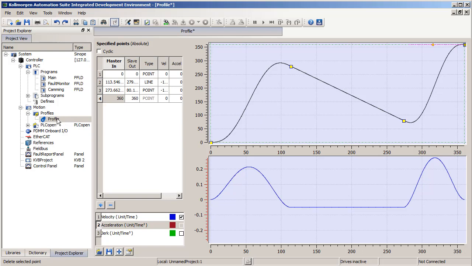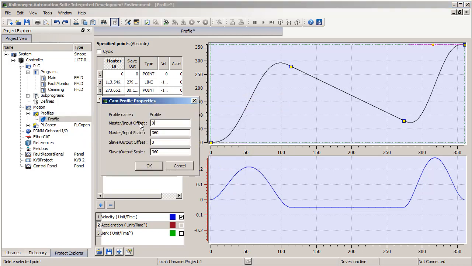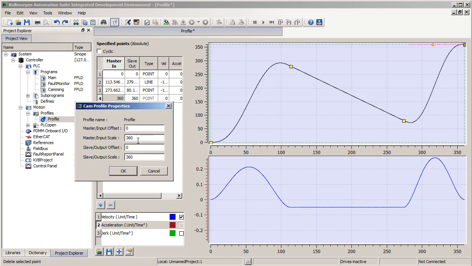So if I right-click the cam profile under the Profile section of the Project Explorer and choose Properties, it will bring up Input or Master, which is, remember, the X portion of the cam profile, and the Slave or Output, Offsets and Scales, which will adjust the Y-axis of the cam profile. So the scale, these will be the units. Oh, this will be the width of each. So right now it's 360, so then I have going from 0 to 360 on the x-axis.